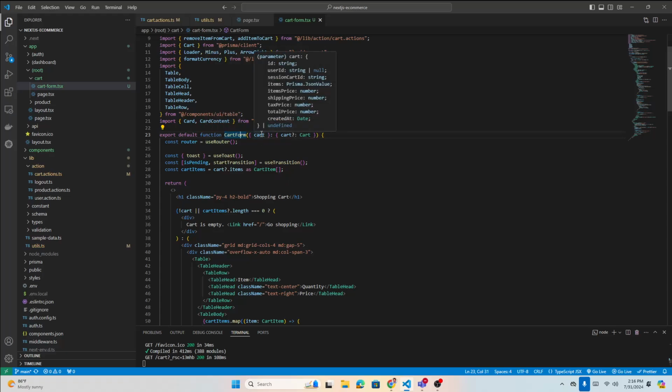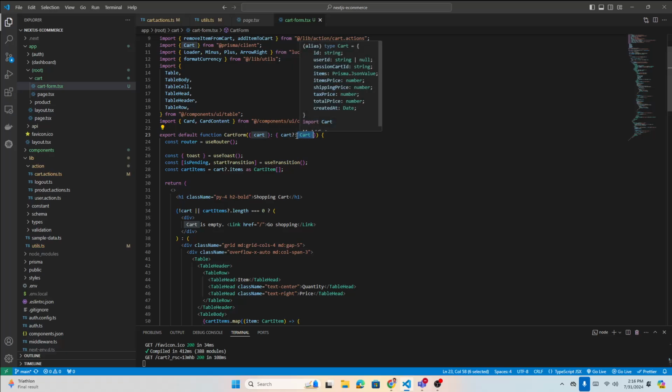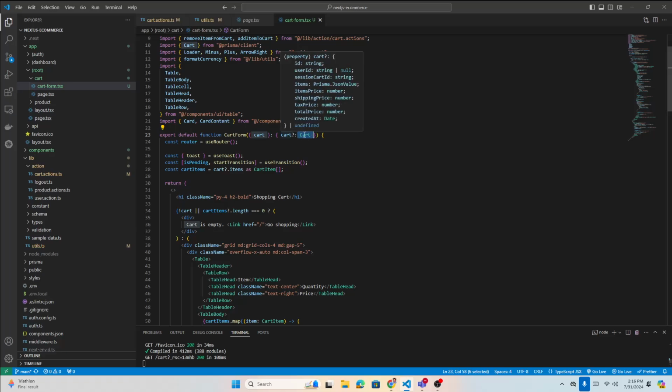right? So what is cart now? The cart is our database ID, user ID, session cart ID, items, which is gonna have all our items of the cart, item price, shipping price, because this is the cart schema, right? We're gonna send the cart here, you're gonna receive the cart. Just imagine that's the type of cart. So if there is a cart, you have this type, right?